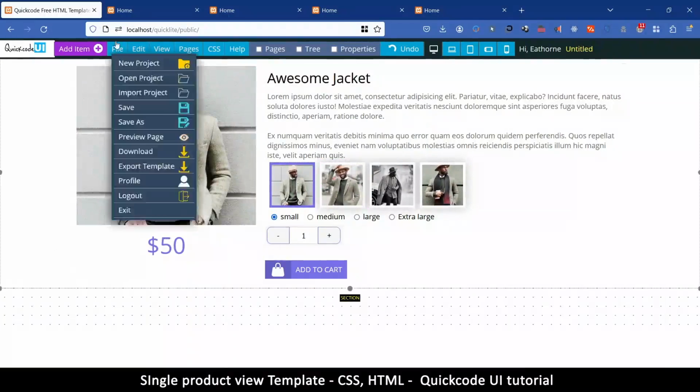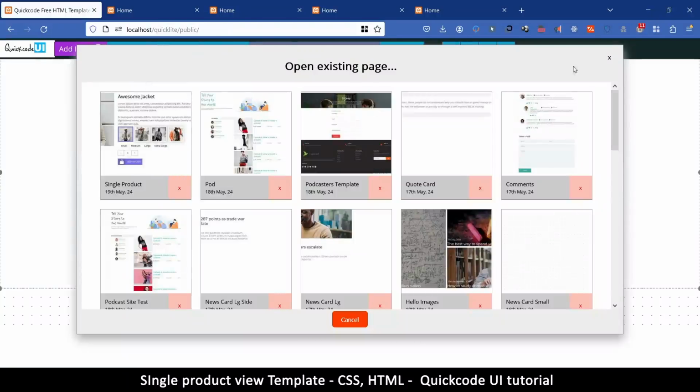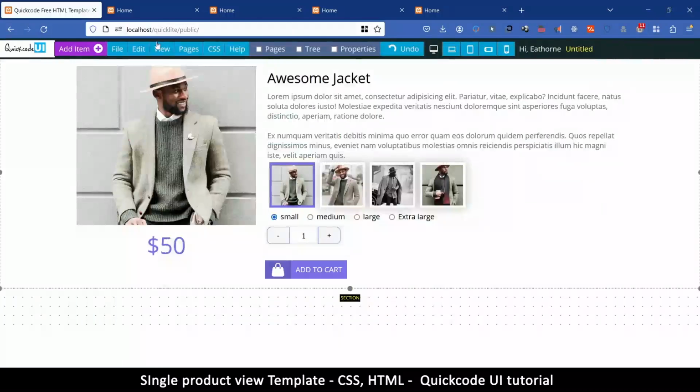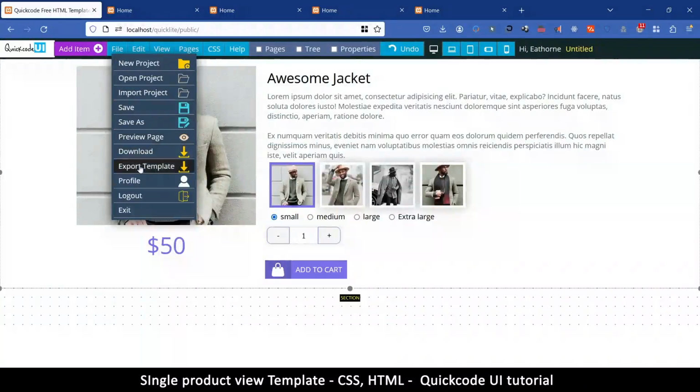Alrighty guys, so you can go ahead and save this project. Since I already did this project and saved, if I click on open project, you see it's right here. So you save the project. If you need to log in, the buttons will be right here, and then you can save.